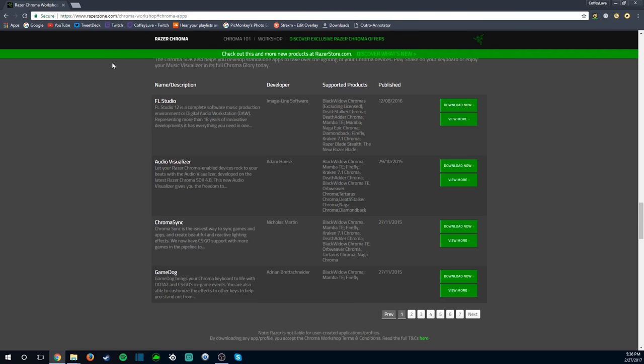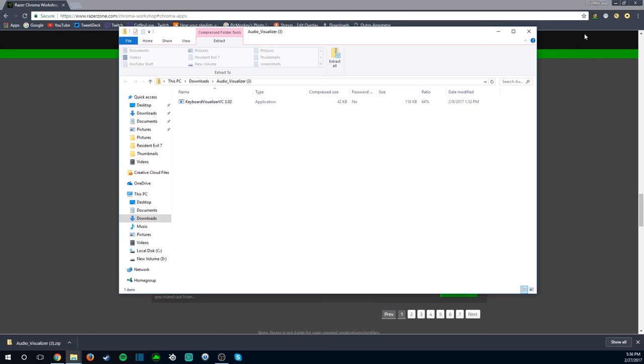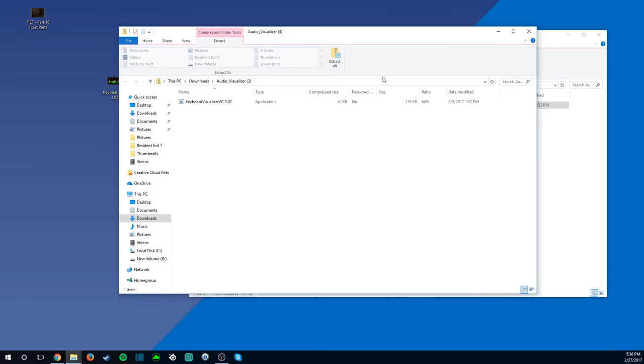So just click that and it should bring you here. And then you're going to download this file right here where it says audio visualizer. So go ahead and click download now. And this is a zip file, so you are going to have to unzip it. But once you do, it'll be in this folder, and we can minimize the website.